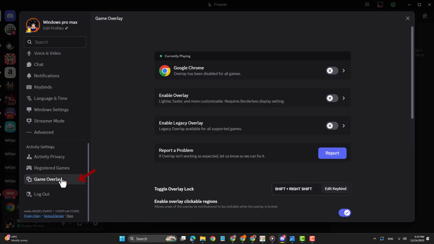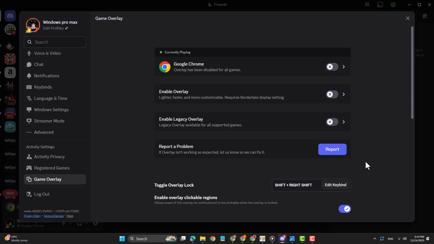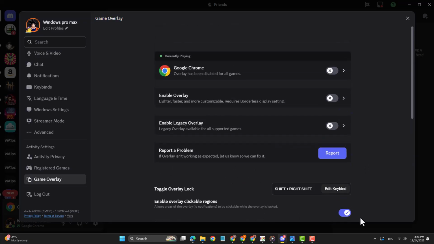Step 4. Turn off the toggle called Enable In-Game Overlay. This will disable the overlay for all games. Step 5. If you only want to disable it for specific games, scroll to the Game Activity or Added Games section and turn off the overlay for those games individually.